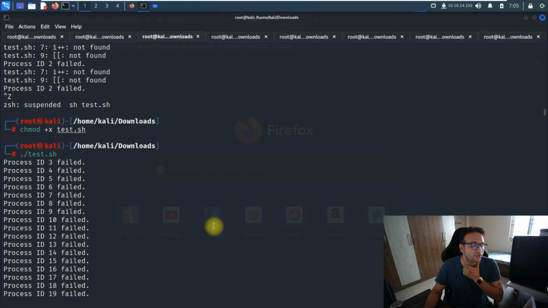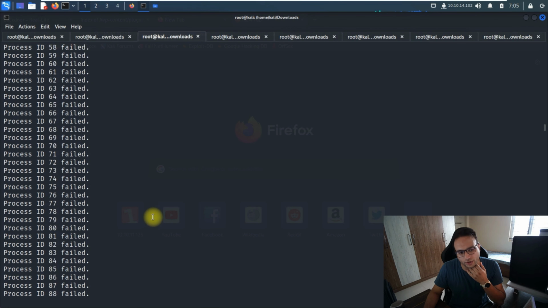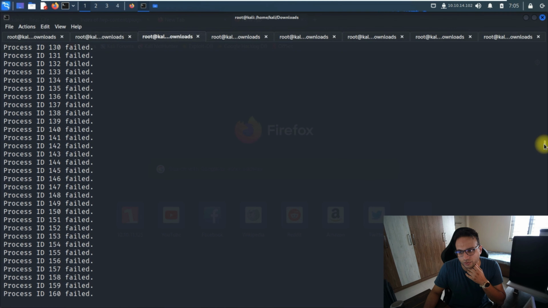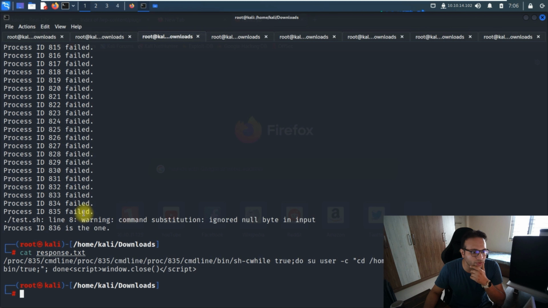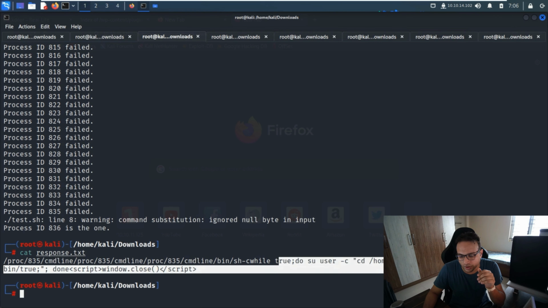Okay, sure. So when we started this script, it's just trying all the process IDs, and it goes on and on, and finally it reaches a point where it's not getting filled, so you can see over here it's showing this process ID is the one. Okay, so that's where it gets stopped. There is a response.txt file getting created in the code itself. So when we open that file, we are able to see this one.